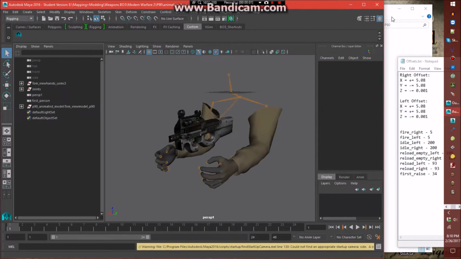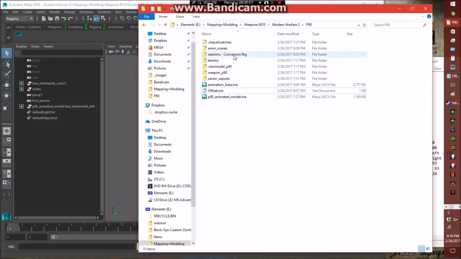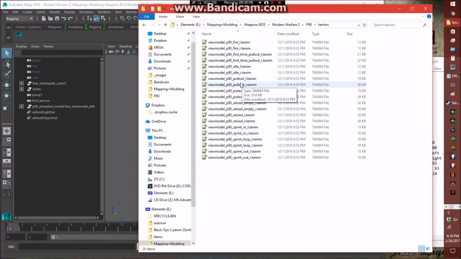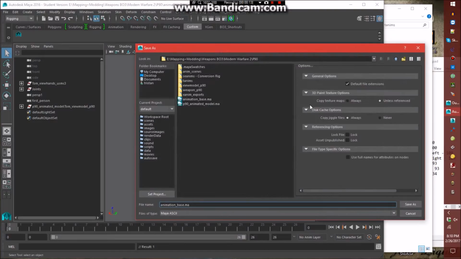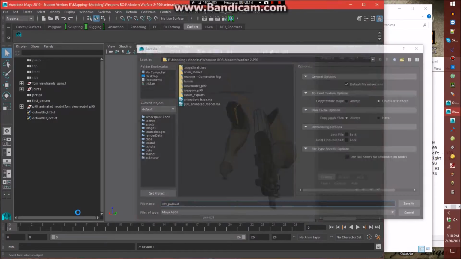So we'll just go ahead and do that for all the different combined ones. So we did that. Now pull out. It's the same thing. Left one. Left. Pull out.